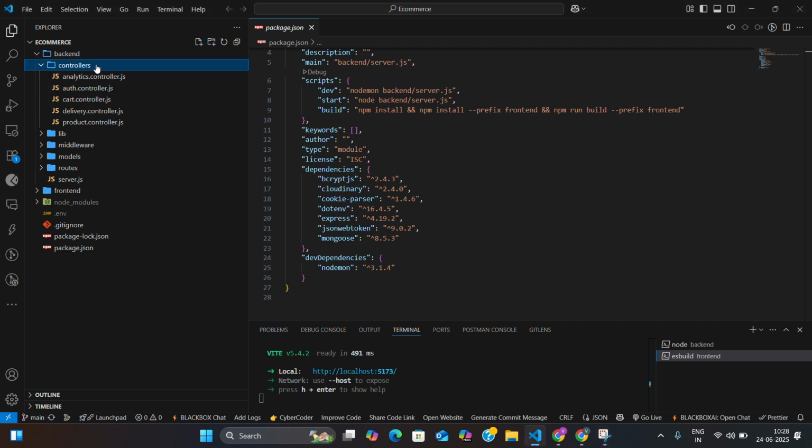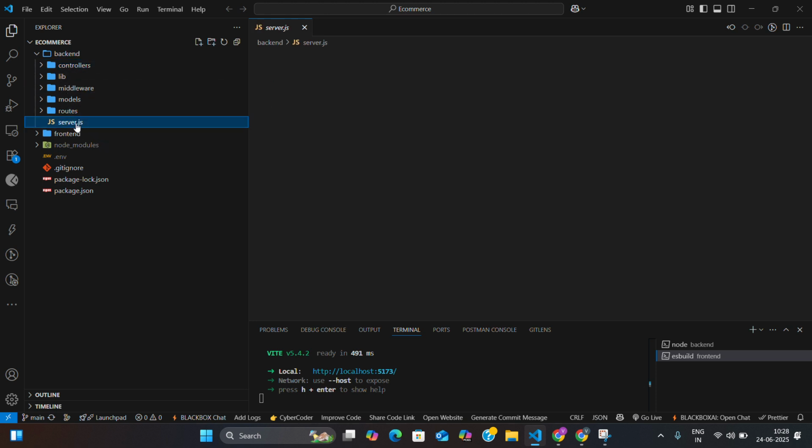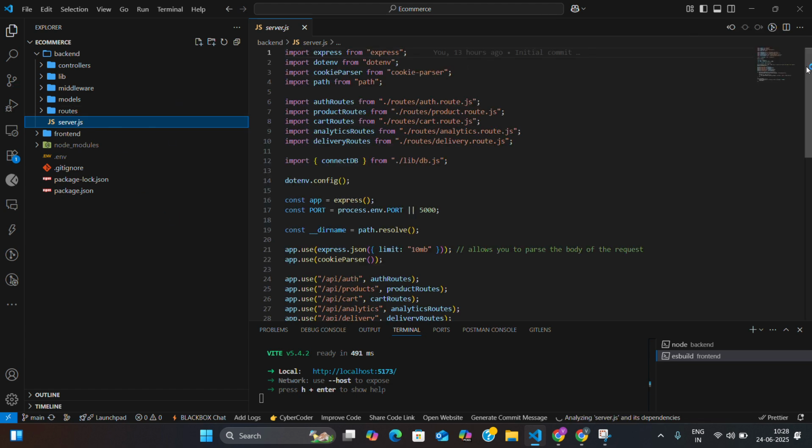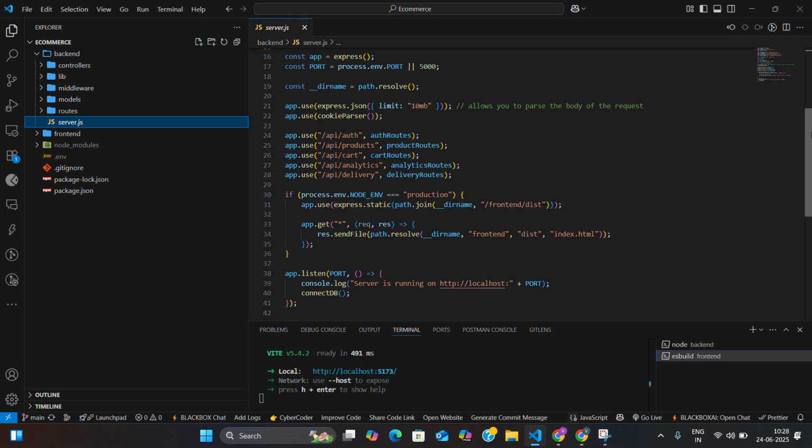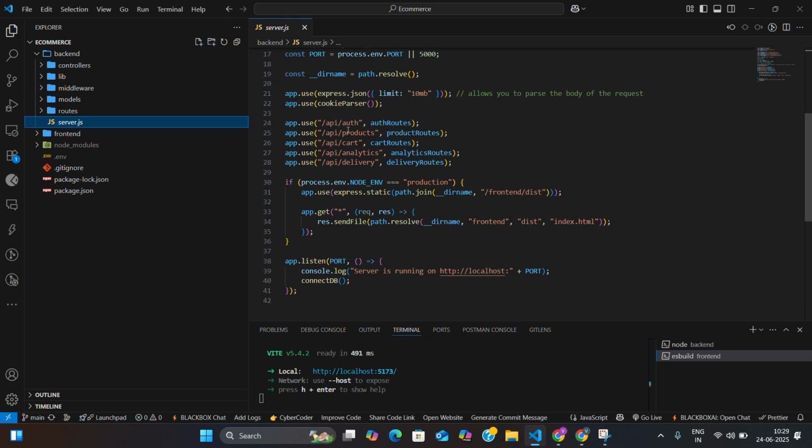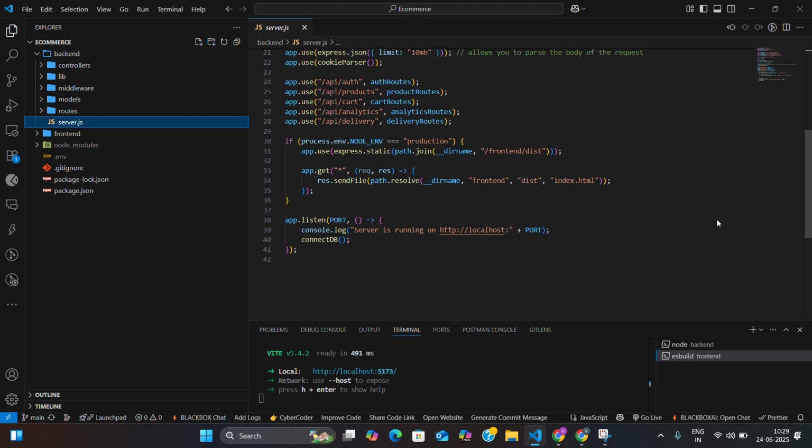Let me explain the structure: controllers, routes, models, middleware, and lib. This is the entry point of the backend. These are the routes we are going to use: API auth, products, cart, analytics, delivery. Okay, now the app is listening on the port that is defined in the .env file.